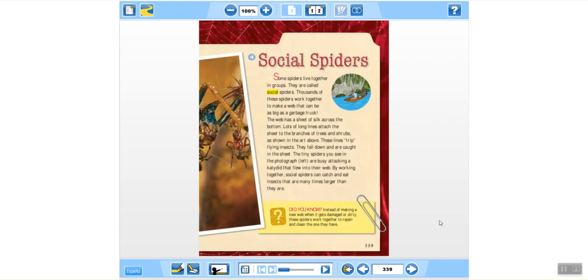Social spiders. Social spiders live together in groups. They are called social spiders. Thousands of these spiders work together to make a web that can be as big as a garbage truck. The web has a sheet of silk across the bottom. Lots of long lines attach the sheet to the branches of trees and shrubs, as shown in the art above.